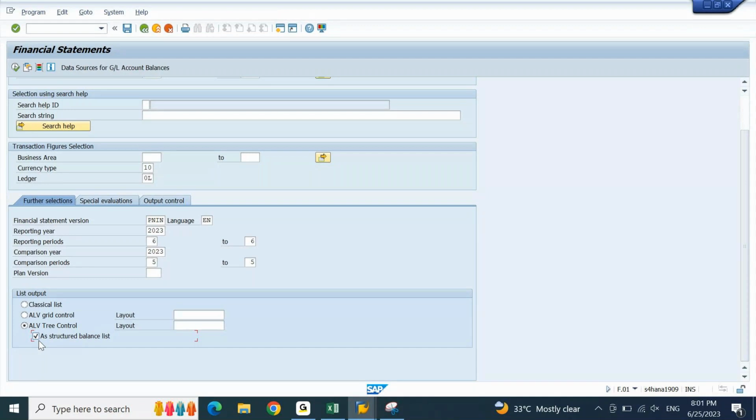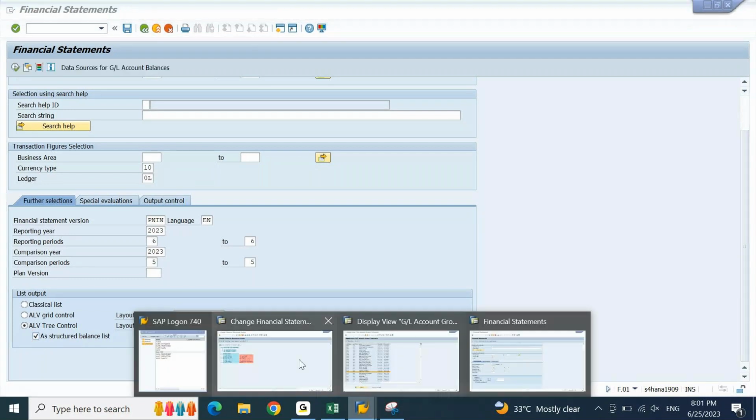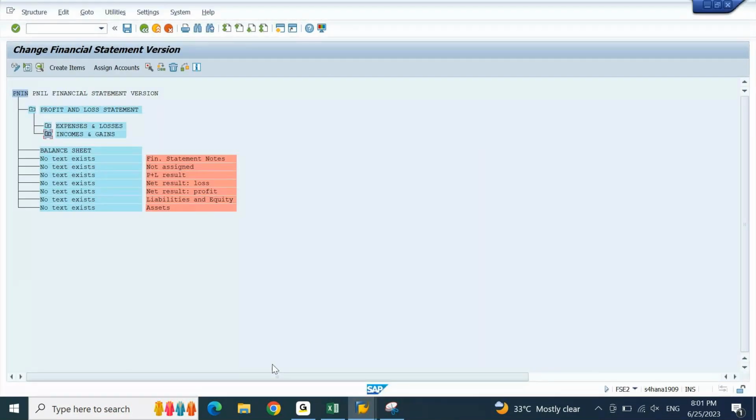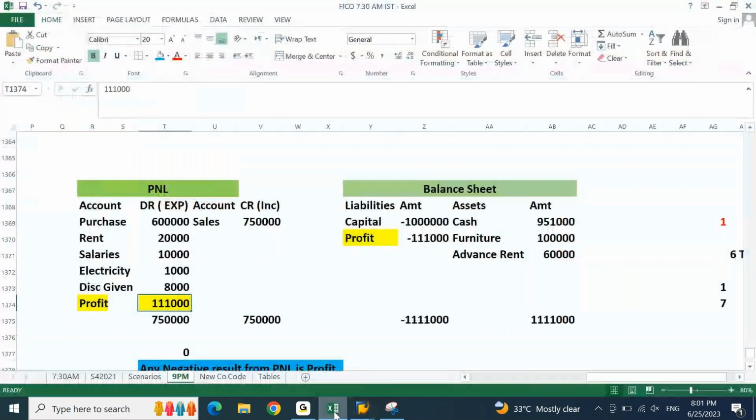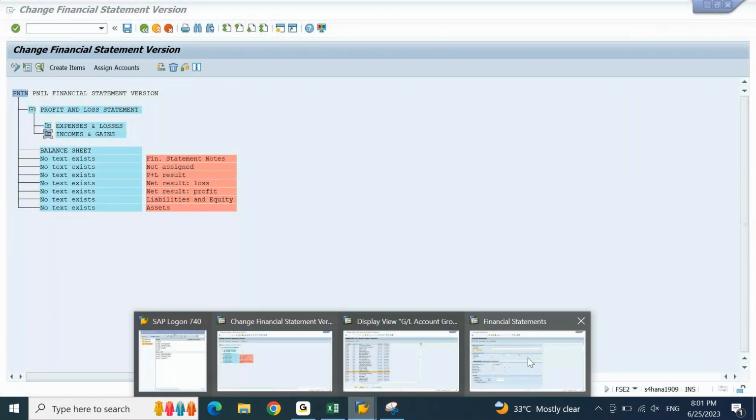If I look at the financial statement version, did we map all the GL accounts or we mapped only P&L accounts? Currently, in our financial statement version, did we map all the GL accounts or only P&L accounts? P&L accounts. We mapped only P&L accounts. We did not map a balance sheet account. Agree? Yes. Now I'll go to financial statement version.